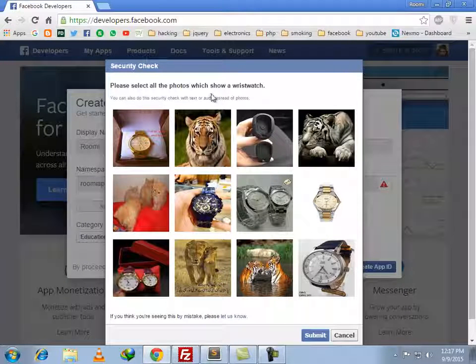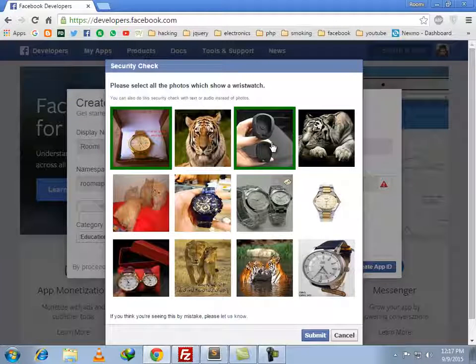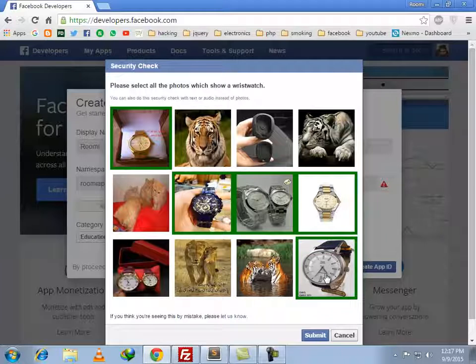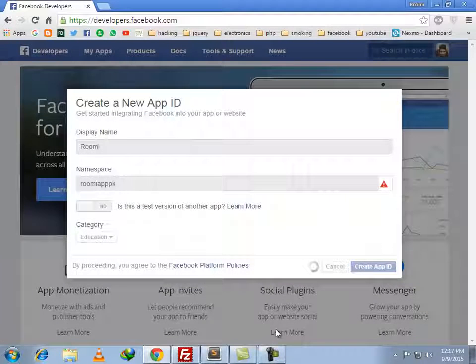Okay, select all the photos, the wristwatch. Okay, there it is. Click submit. Rumi app PK, that's the username, the namespace we call it while we are making Facebook apps.